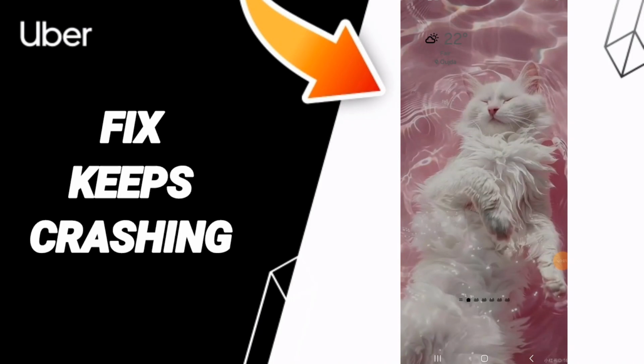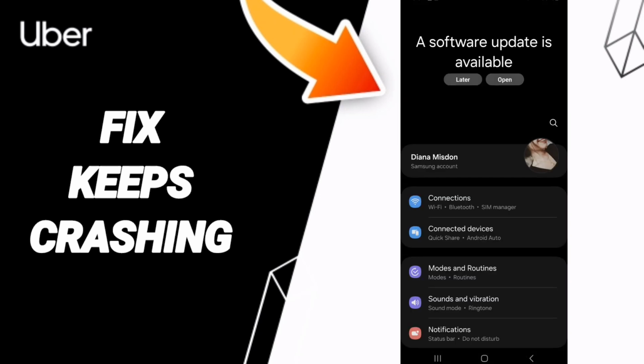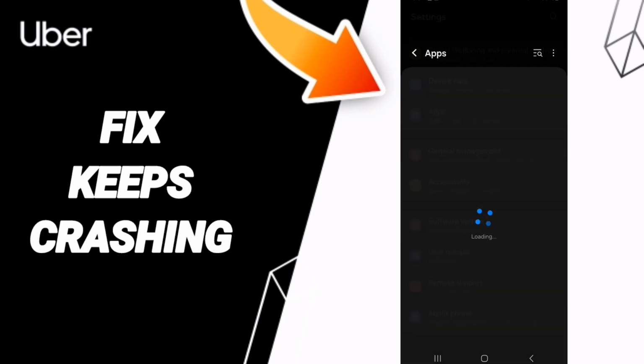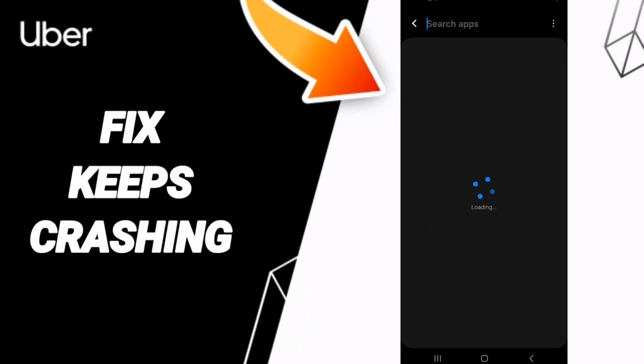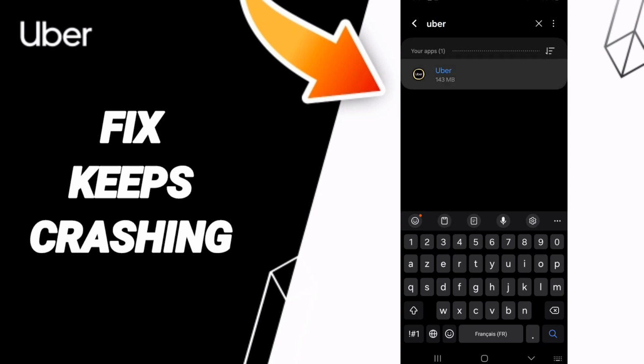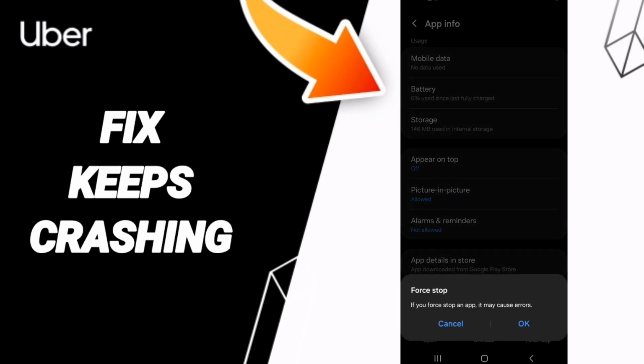Hello everyone, today we will talk about how to fix the problem of the Uber app keeps crashing. You will click on settings. On this page, you can enter apps, default apps, app settings. Above, you can search for the Uber app. Then you will enter force stop and you can click OK.